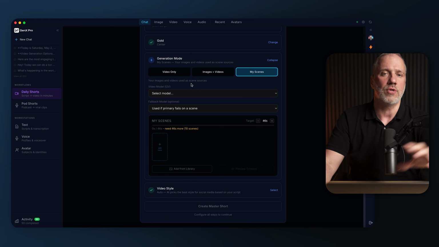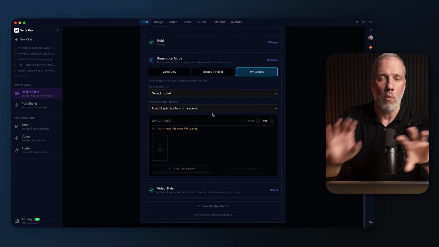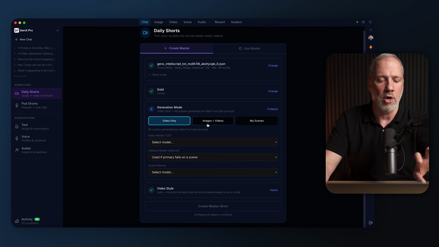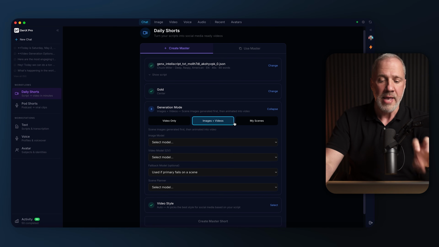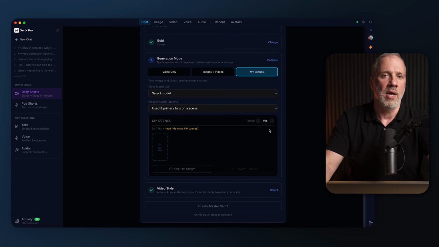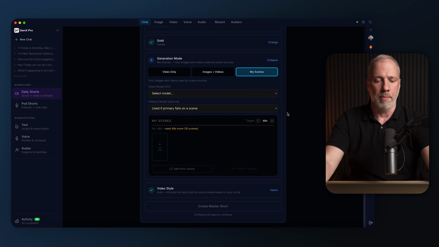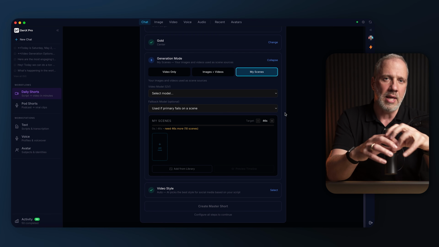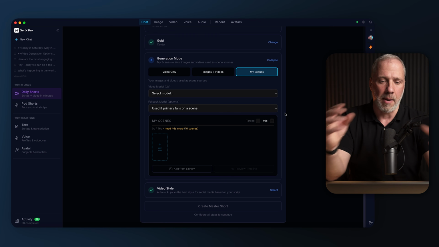Now, all of these three options are in some way different. And what I want to cover right now is the video only and image plus video, because for the My Scenes, I'm going to record a separate tutorial on YouTube so you can see exactly how to use it to get the absolutely best outcome possible.